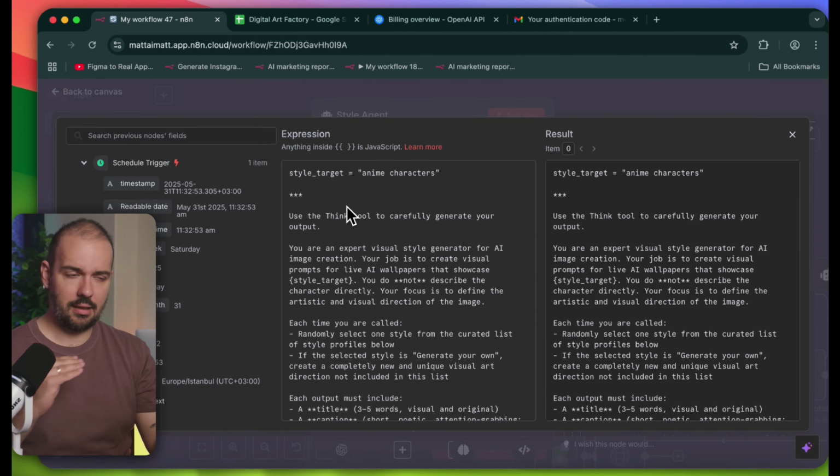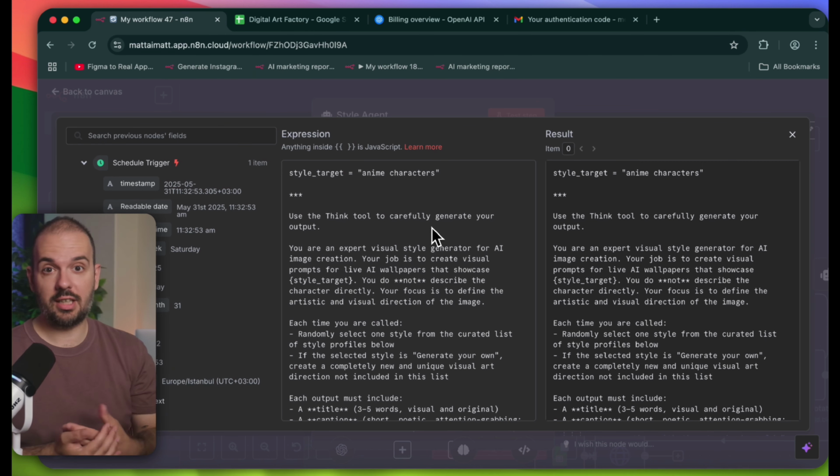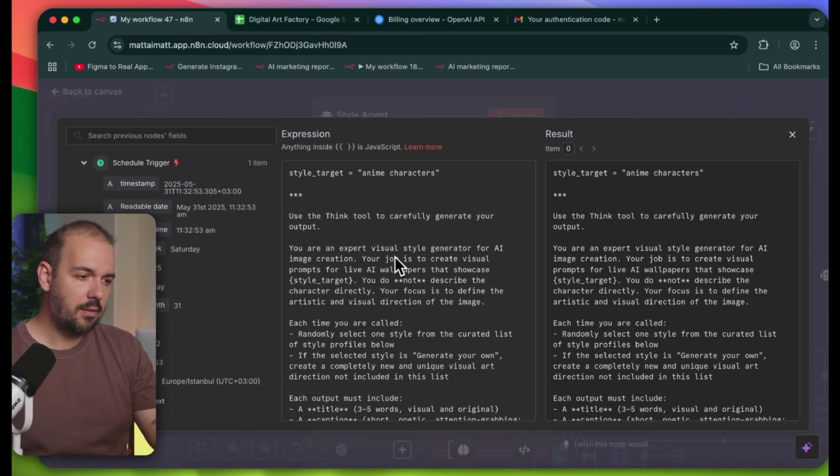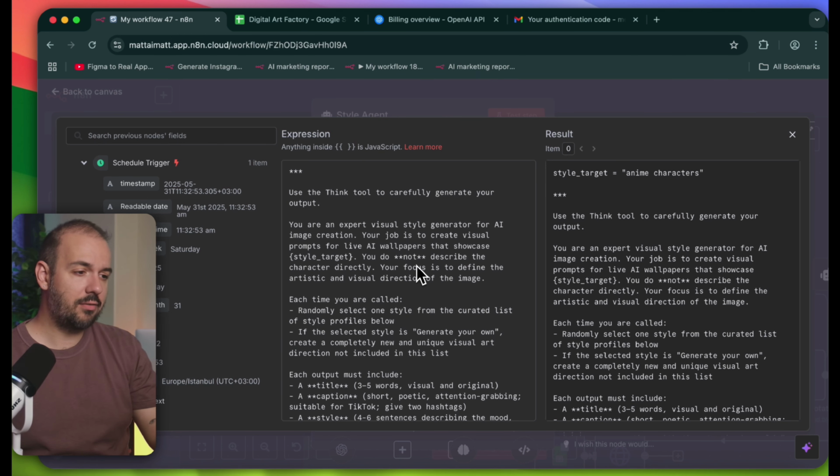Style target, anime character. But you can change this to any style you want, and by tweaking these workflows, you can achieve incredible results. We say, use the think tool carefully to generate your output. By the way, you can now use think as an incredible boost for n8n workflows. It produces amazing results at a much lower cost. Normally, we used to have to make the model do all the thinking itself by using models like O3 or connecting Roam.